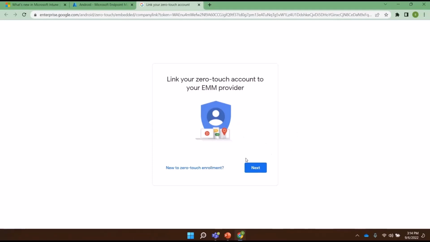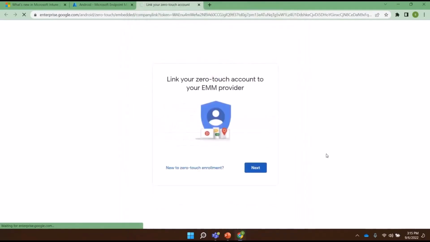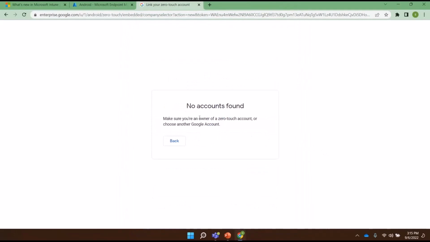Once you have provided that information over here and once you click on next, I'll have to sign in using that. So this is my account. However, this is not an admin, therefore this is not going to work. You need to be an admin for this to work. Over here, it says make sure you're an owner. So I'm not an owner. I'm just a user which is created via which I can log into the Zero Touch portal.